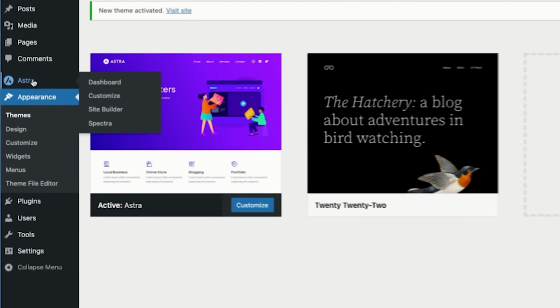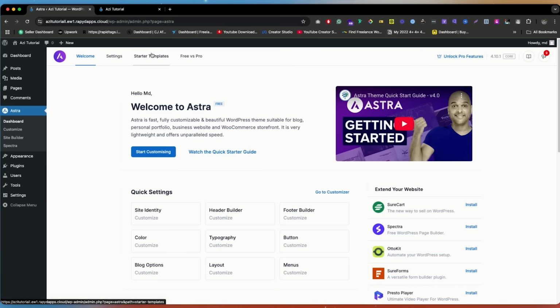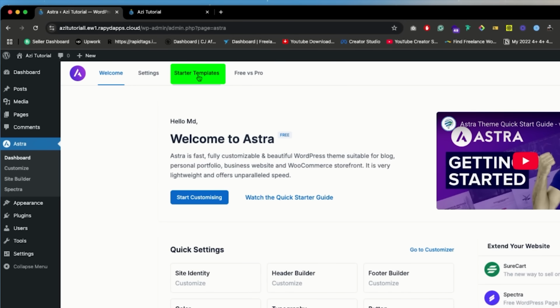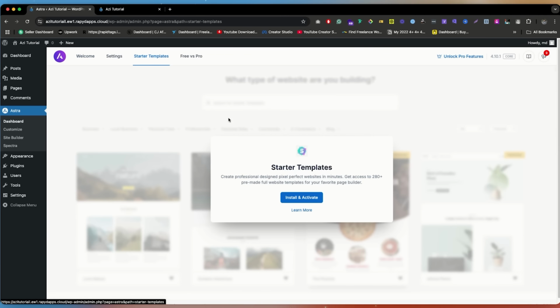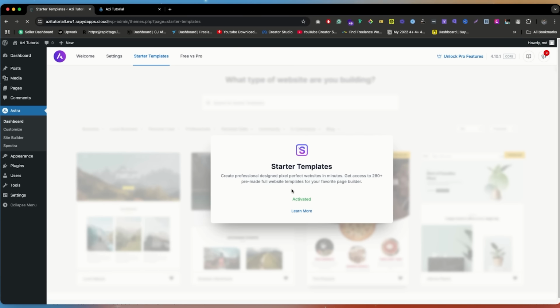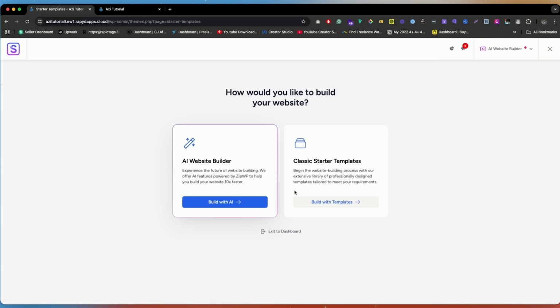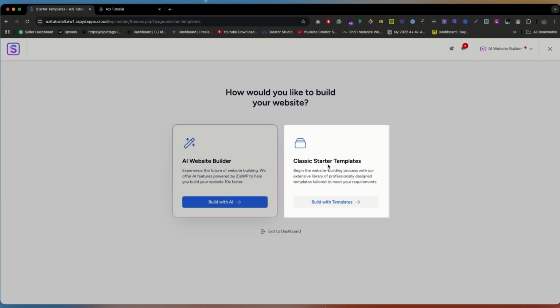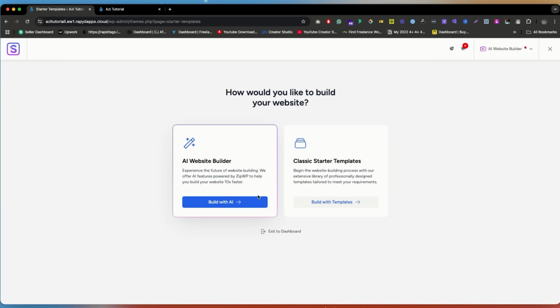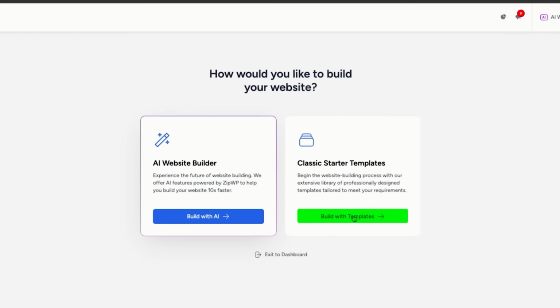What you can do is go to this Astra option, then you get an option called Starter Templates on the top bar here. Click on Install and Activate, because this way we can easily use their starter templates to do everything faster. We don't need to design the homepage or any other page ourselves. And here are two options: one is the AI website builder, and one is classic templates. If you'd like to go with AI, you can go with this, but for now I'd like to go with templates.